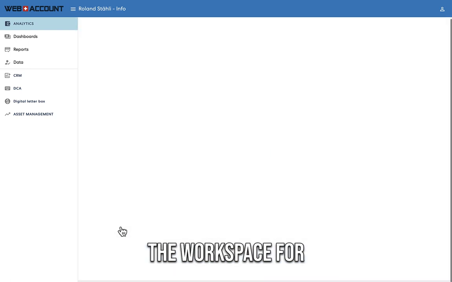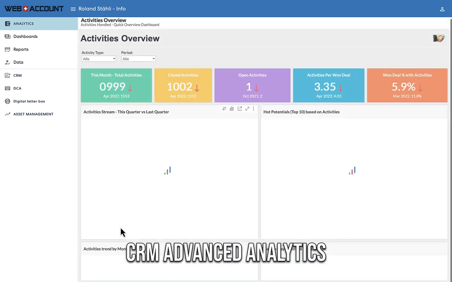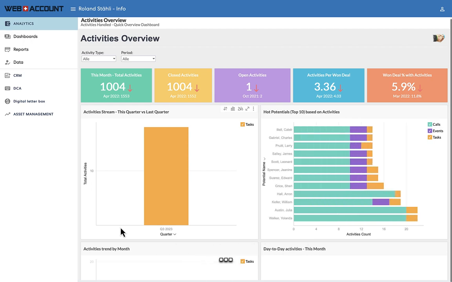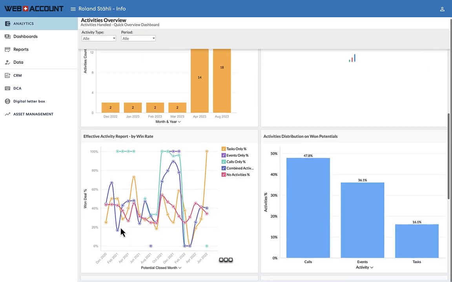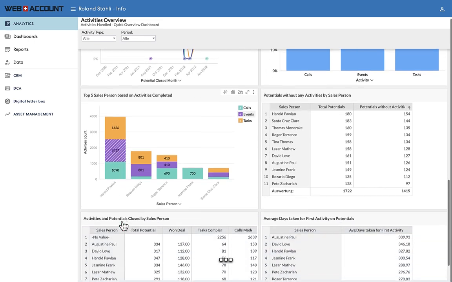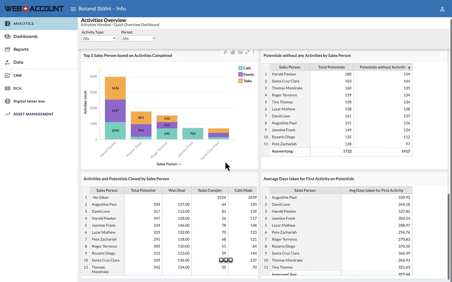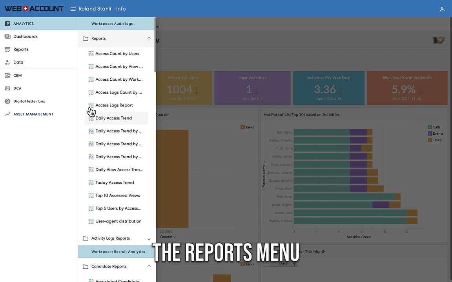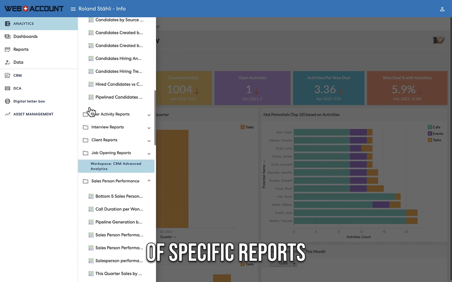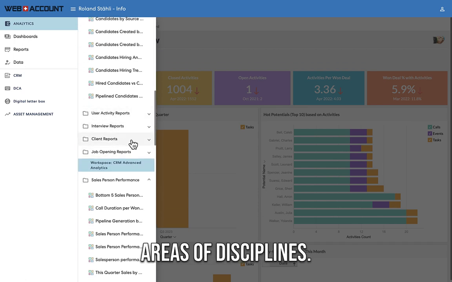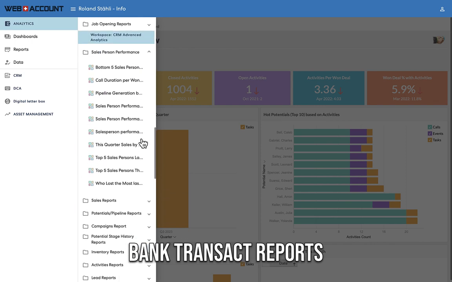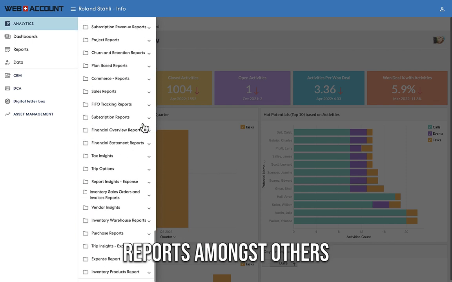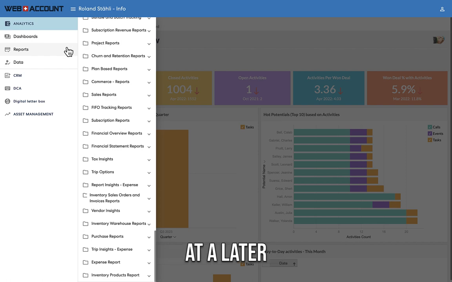We continue in the workspace for CRM, advanced analytics, and select activity overview. The reports menu provides us with a huge number of specific reports for the various areas of disciplines. Bank transaction reports and ESG rating reports, amongst others, will be added at a later stage.